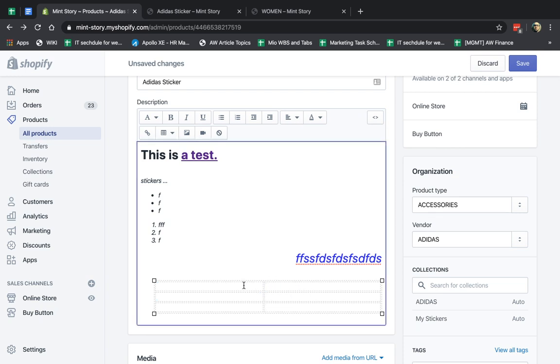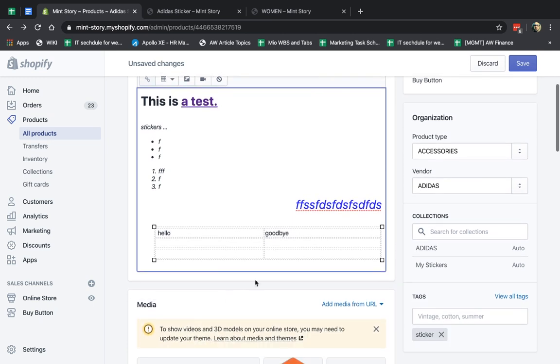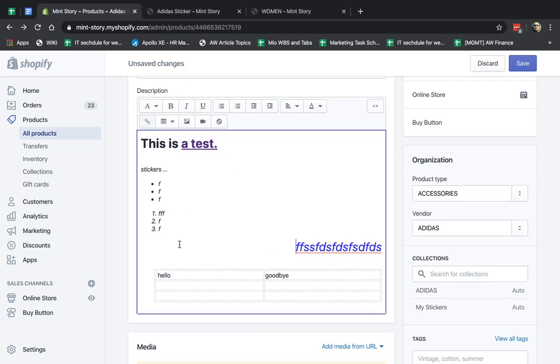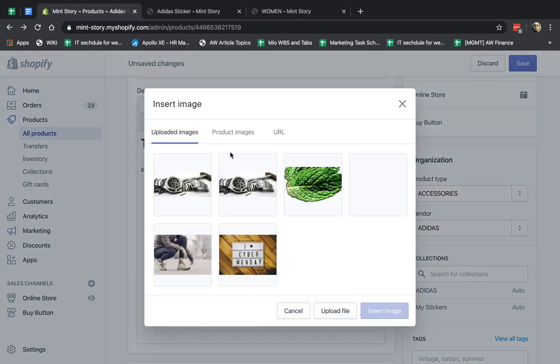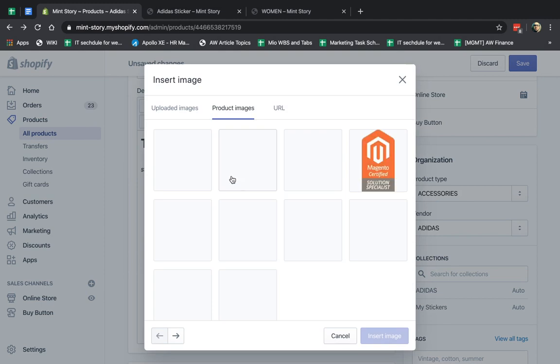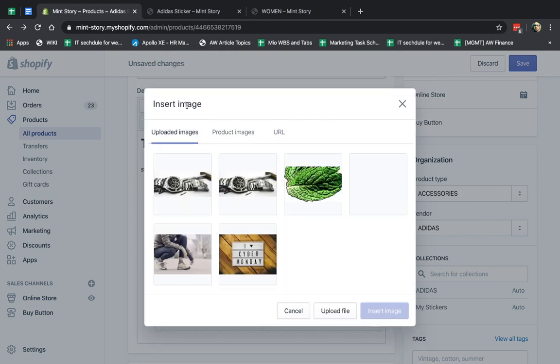Okay, and I can put my content. Hello, and then this is goodbye, right? Things like that. Okay, and then what else can you do? You can embed, put the mouse where you want. You can put an image, either from images you've uploaded before or by URL you can specify, or product images you can load, and of course you can upload your own.